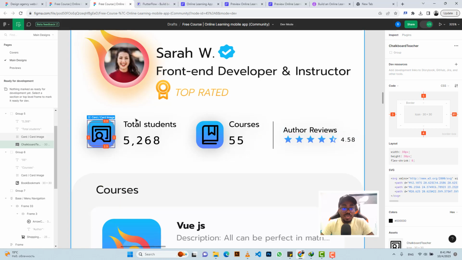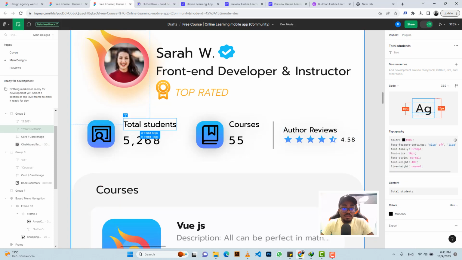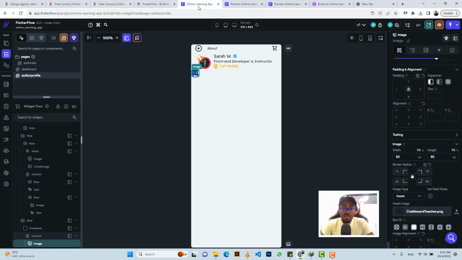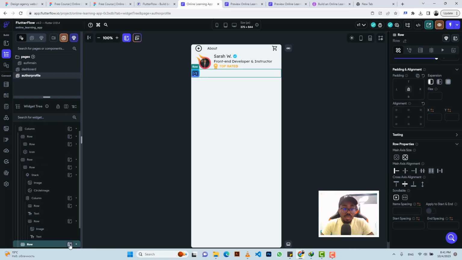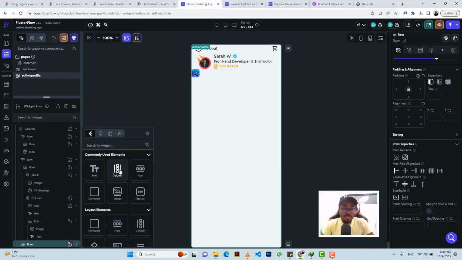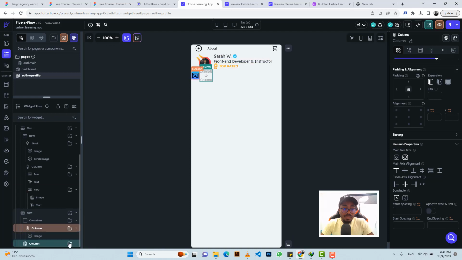Then we will center align it, and let me copy this one at once. Here is going to be a column, all right, so a column for these two things. So I'm going to click on the column here and say center align, and then I'll click on the row here and add a column, and in the column I'm going to add a text.